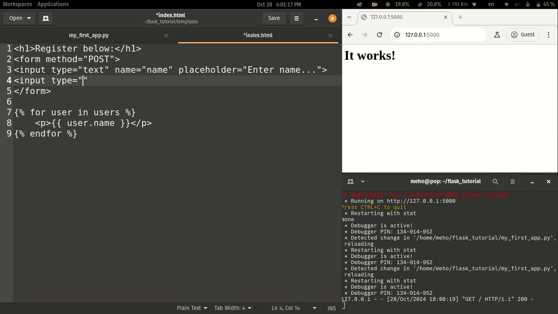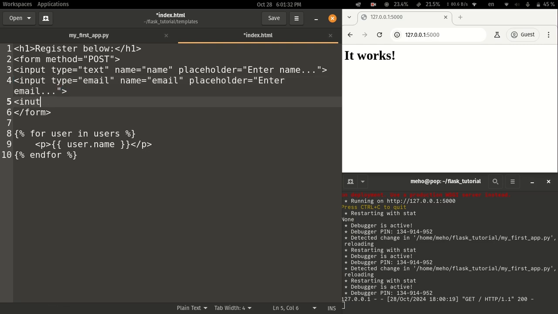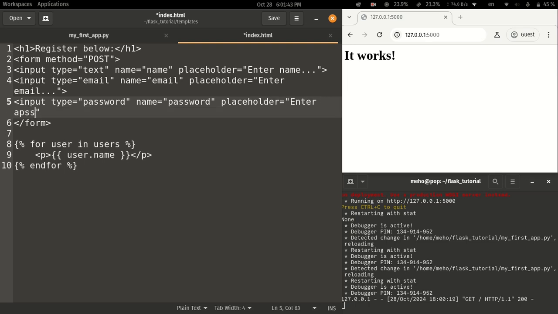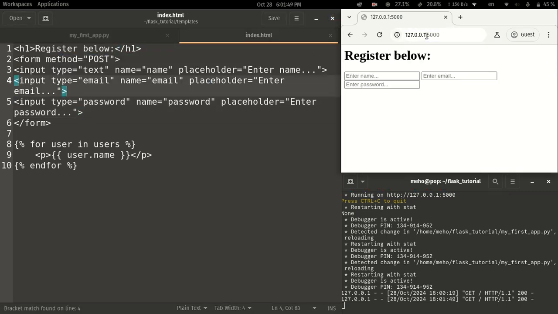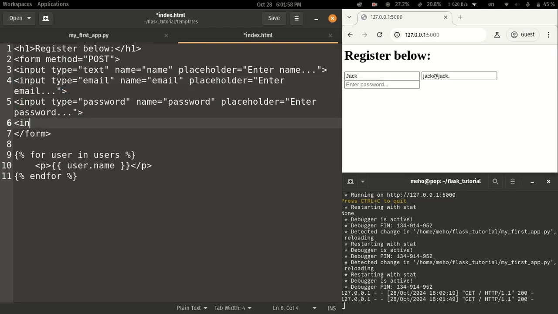So let's do another input for the email. Actually, this can be type email, and the placeholder is enter email. We'll keep it short and simple. And we'll do one more input, which will be a password. It's going to be called password. Its type is password, so we won't be able to see the password. Enter password. So if we put our name as Jack, and we put jack@jack.com. Oh, we didn't put a button.